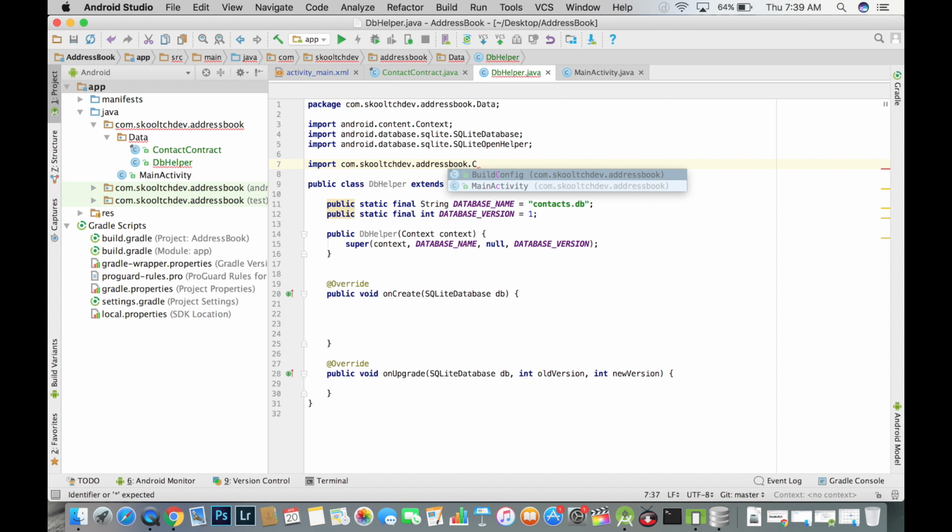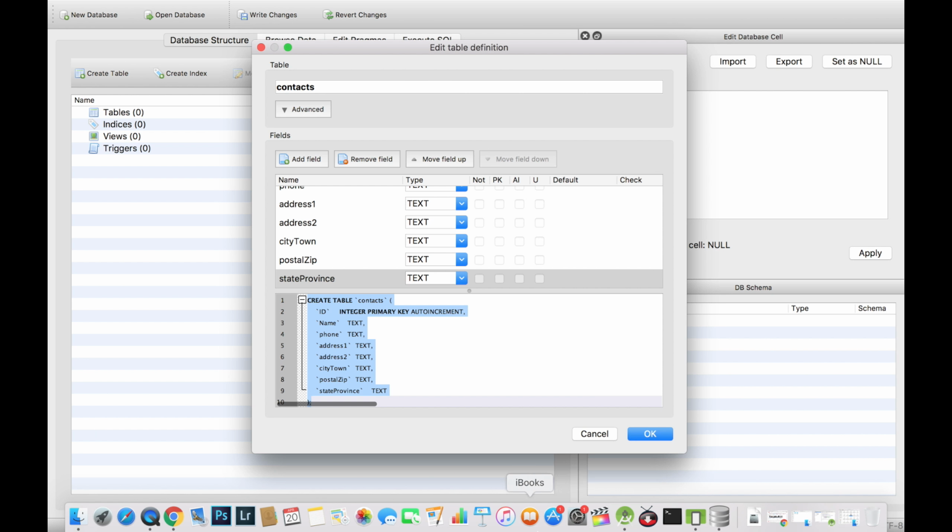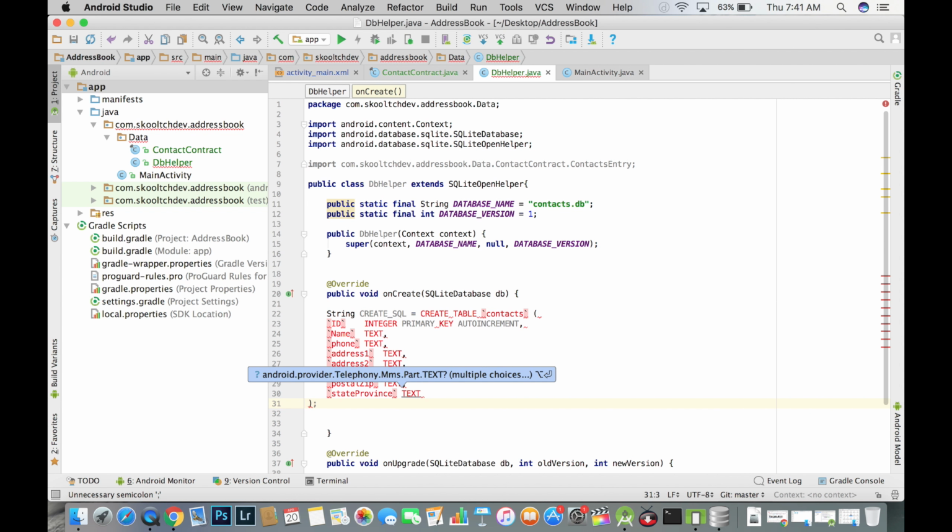We also need to be able to access those constants in our contacts entry class. We can do that with a simple import statement. We need to create a string to store our SQL statement, which creates the SQLite database table. Then we call execSQL and plug in the string that we created.